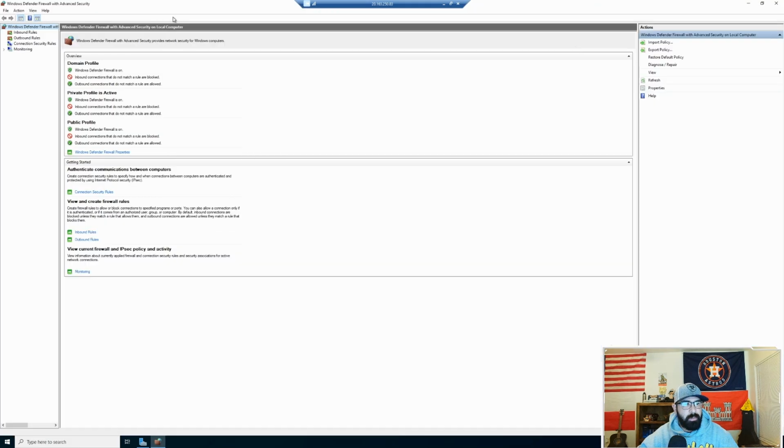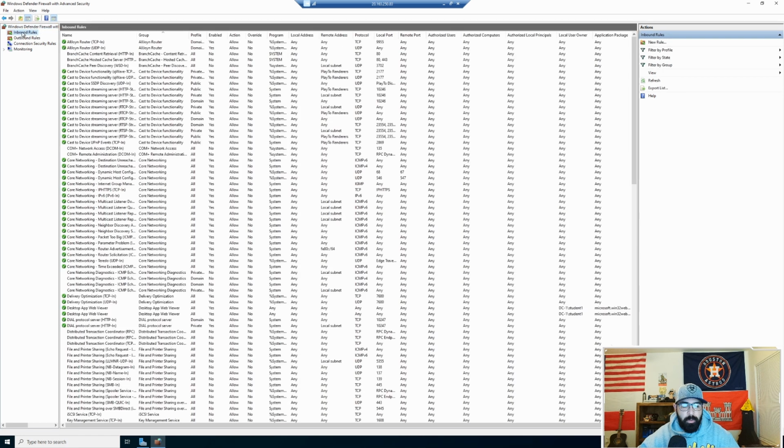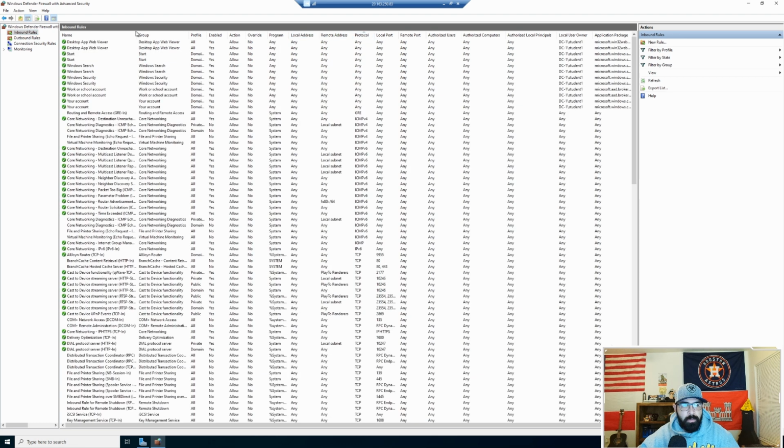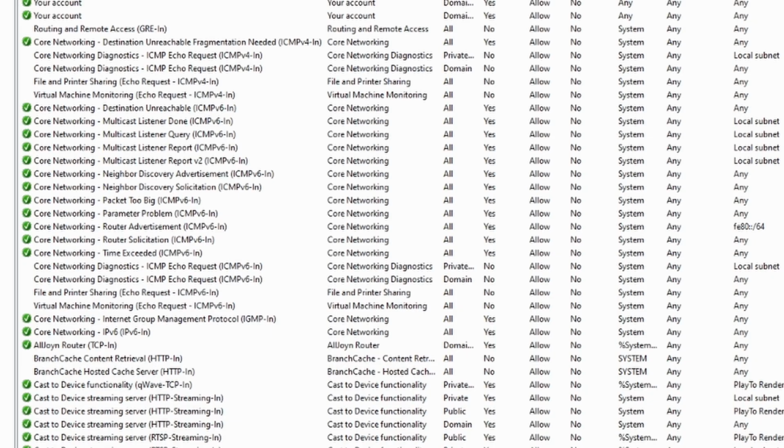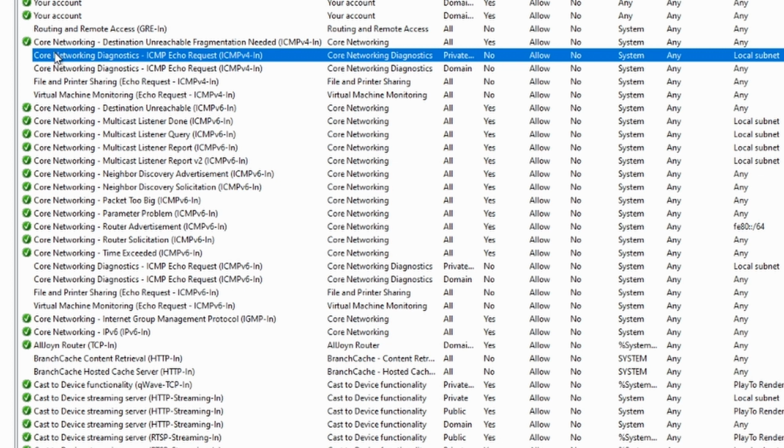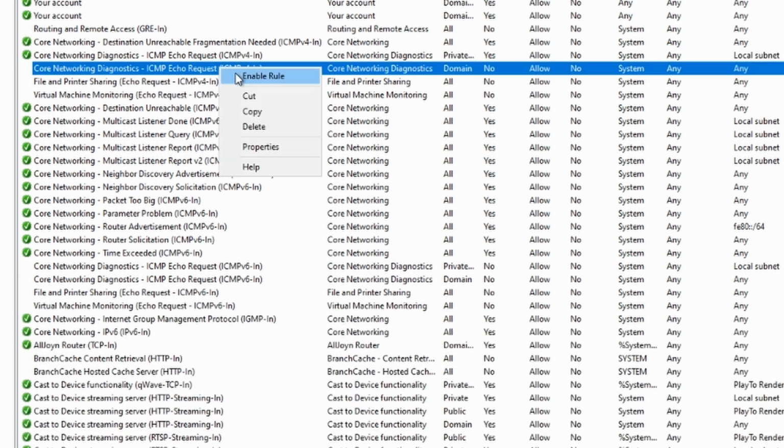I'm going to maximize this. We're going to select inbound rules. We're going to organize this by protocol. We're going to open this up. And then if you go to protocol and go down to ICMPv4, notice that these two right here, the ones that have the echo request, are not enabled. So we're going to go to each one of them, which is these two. We're going to right click, enable rule. The next one, right click, enable rule.